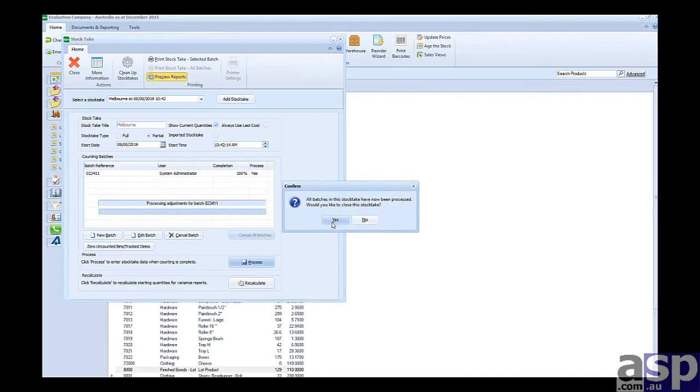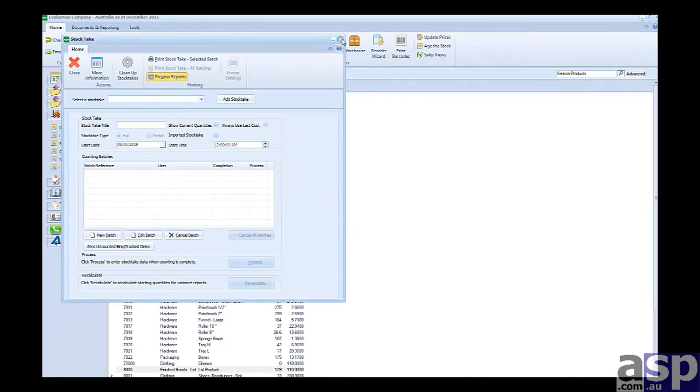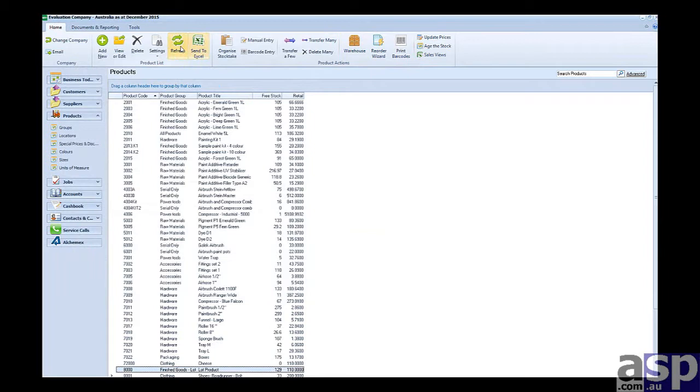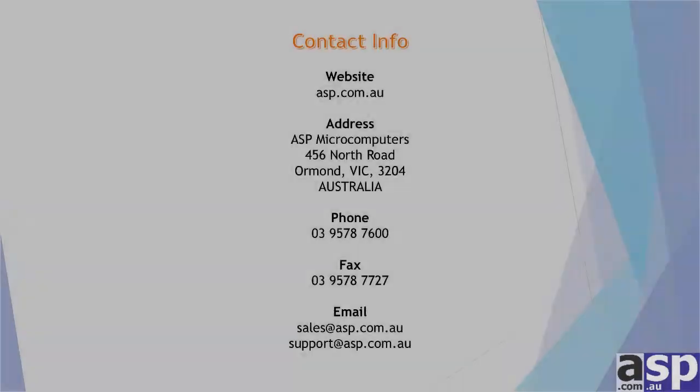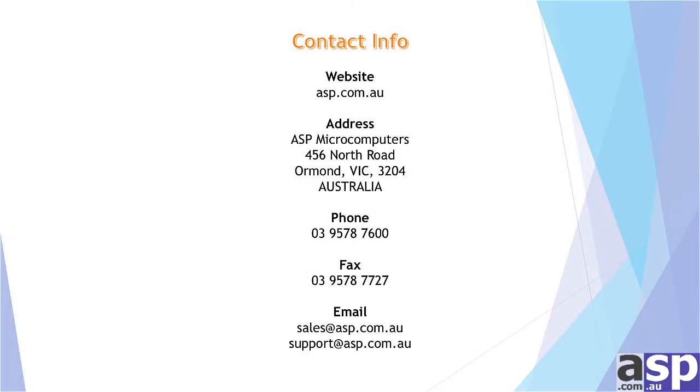Yeah, so process. Once the batch is processed, we will see that our counts have now been updated, and here they are. So, a very short example of performing a Stocktake count using zapMYstock Essential and ABM.